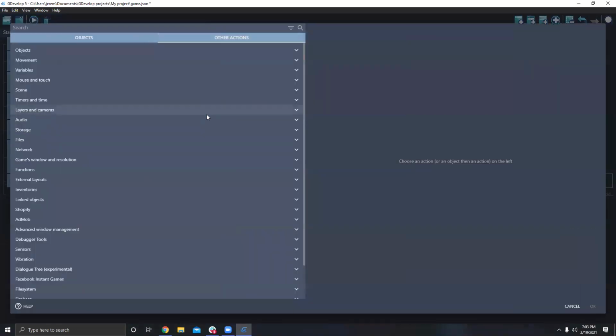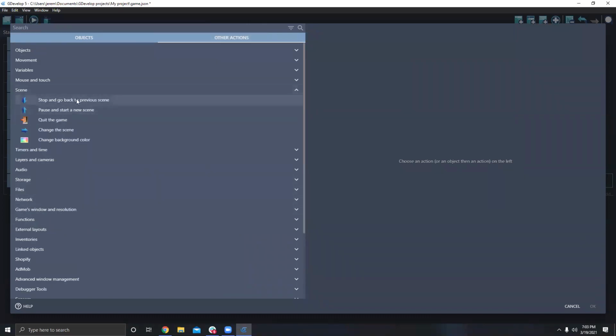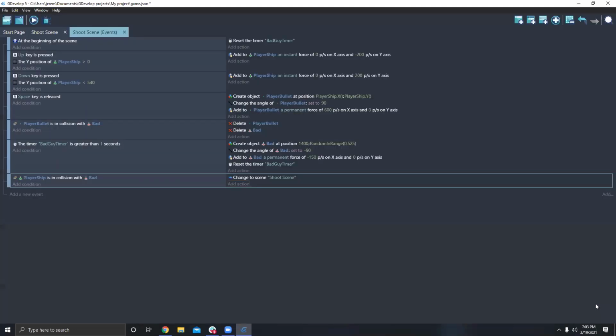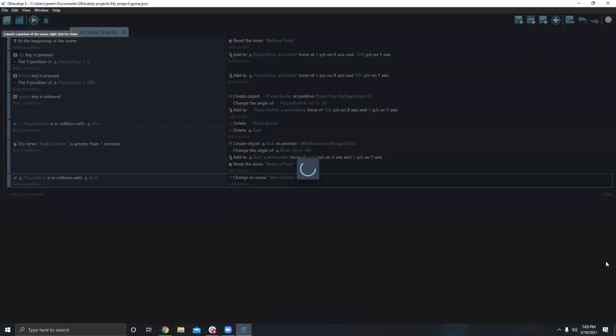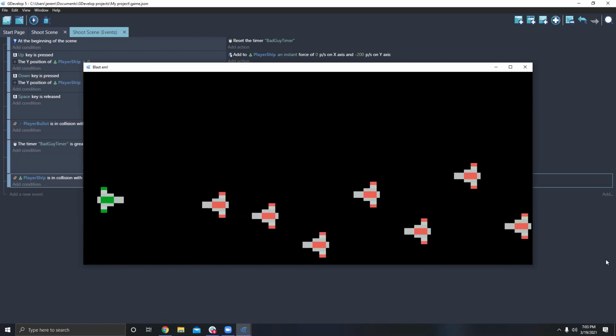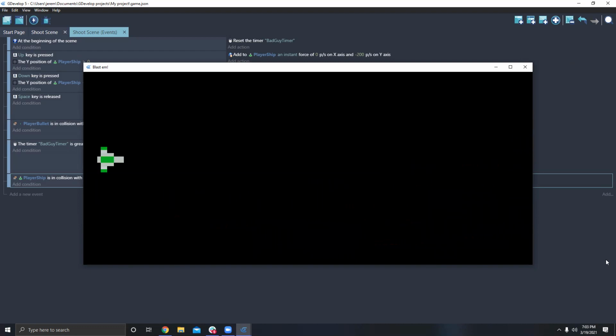Okay. So we'll say other actions, and then we'll say scene, and we'll say change the scene, but we're just going to change it back to the scene we're already in. I know that sounds weird, but that'll make it to where we restart. If you change into the scene that you're already in, it means restart, okay? So what that should do is that if I get hit by one of these guys, I'm going to let them hit me. We should restart, hopefully, unless I'm just wrong, which I could be. Hey!